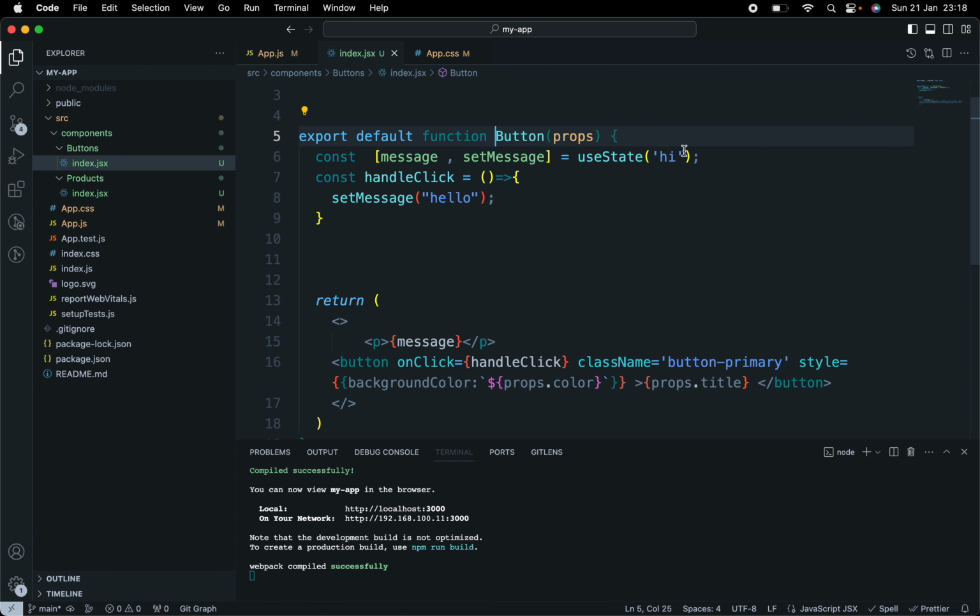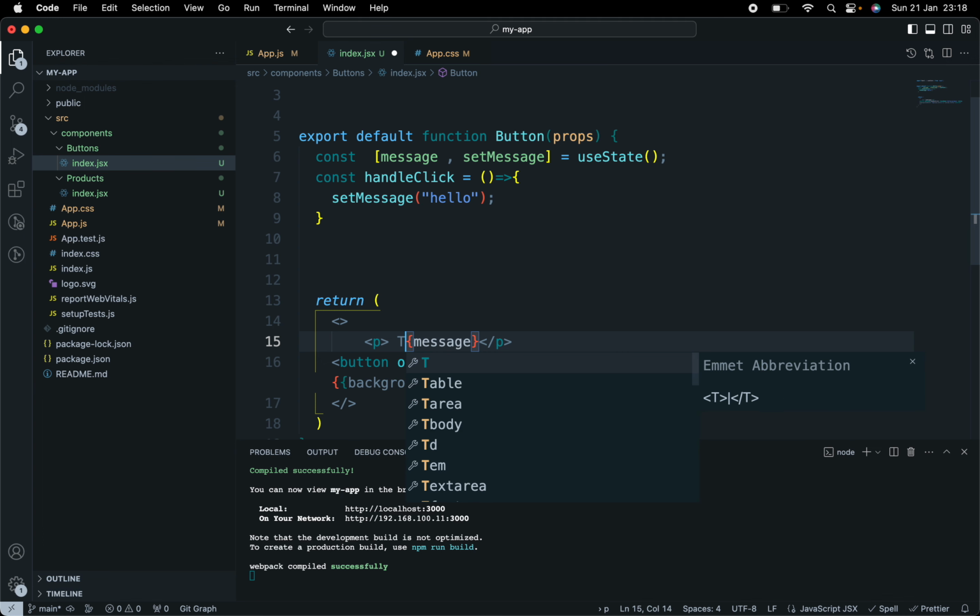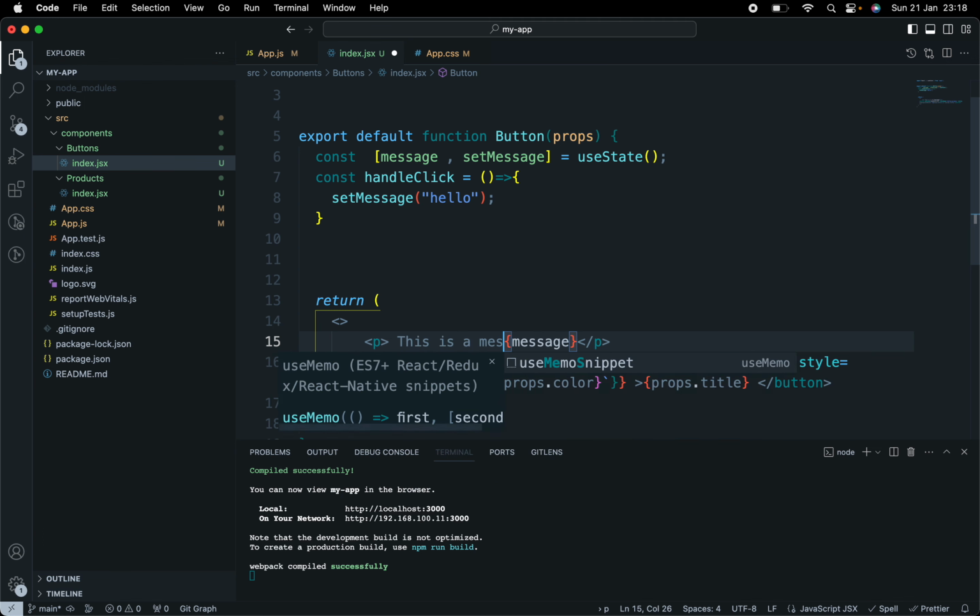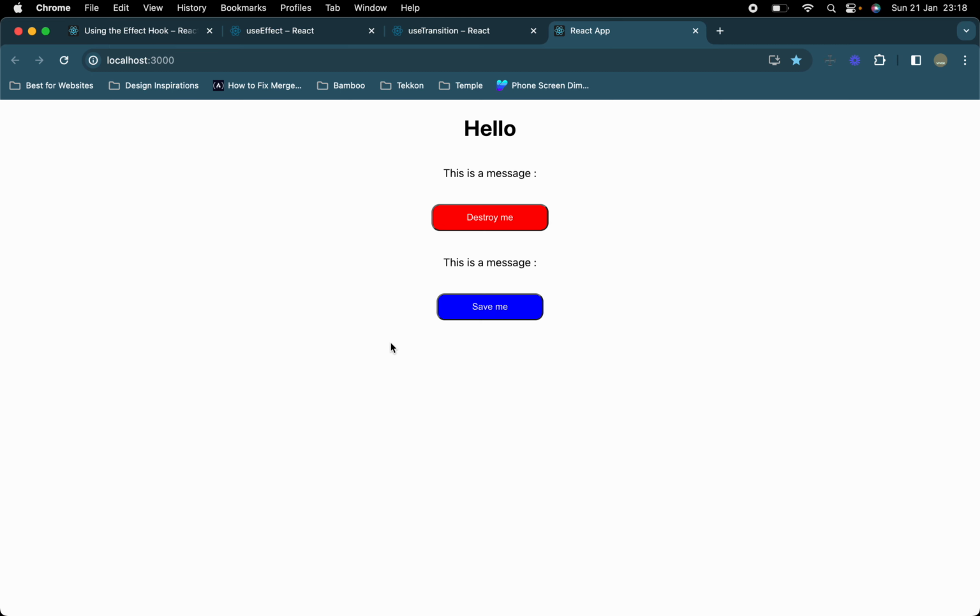We have this message, hi. I don't want to see any message in the beginning, right? I'll just remove it. What I want is, whenever there is a message, I want to show it. If there is no message, I don't want to show the message, right? So I just want to say this is a message, like this.